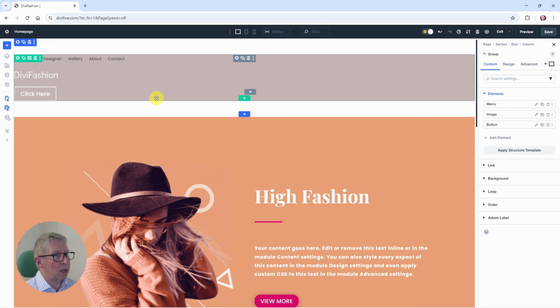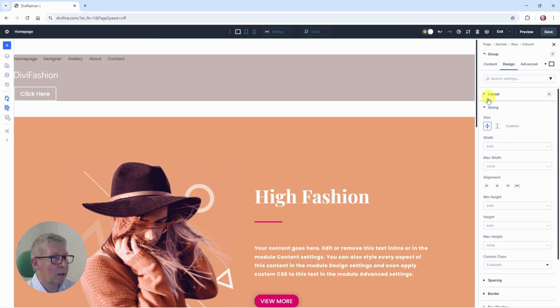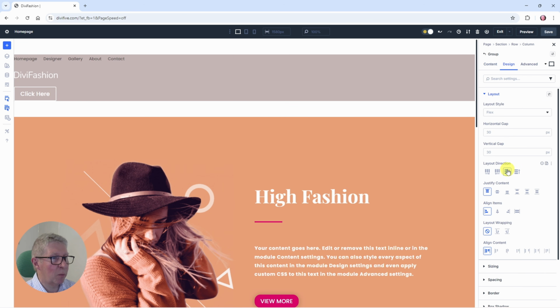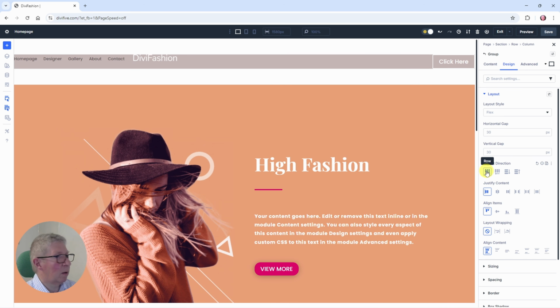Okay, so the layout is a bit odd at the moment, and the reason for that is, well, we're in our group, if we go to design, we will see that our layout for the group is currently a column, and what we want is a row. So if we go to row, we can see that our items all line themselves up. They don't center themselves though, and that's because we haven't got the center align chosen for our group. So if we click on center align here, now everything is nicely lined up.